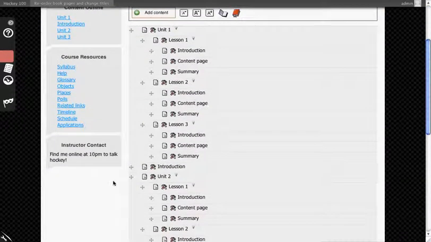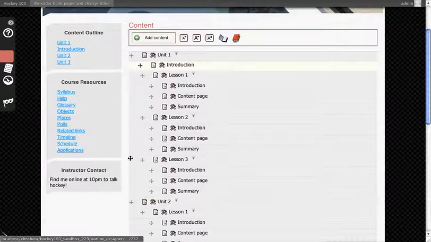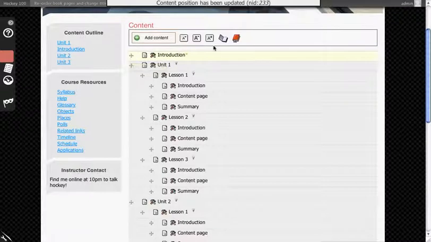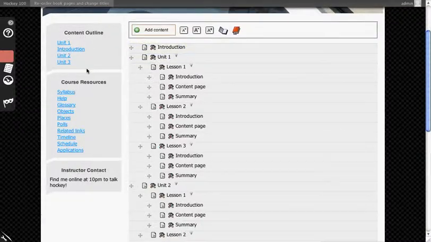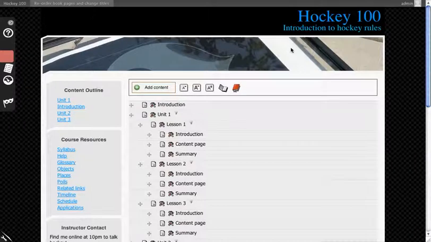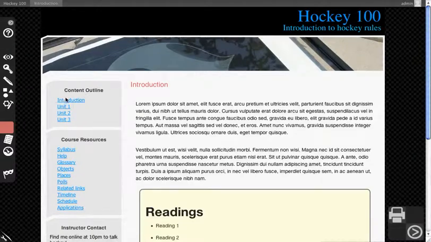This works with Drupal's native book functionality to make it a lot more usable. You can click and drag material around, and it will automatically update in the content outline on the side. You have to refresh the page to see this change, but I'll go back to the home page. You'll see that now introduction has been moved to the top of the list.